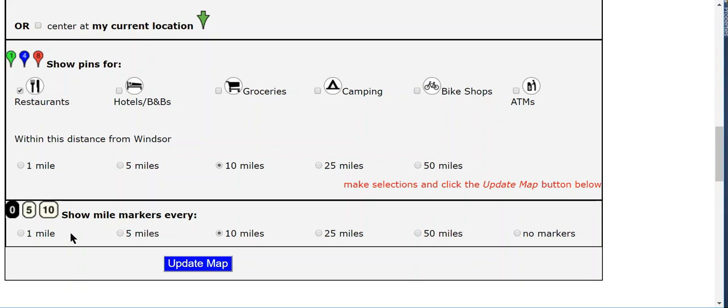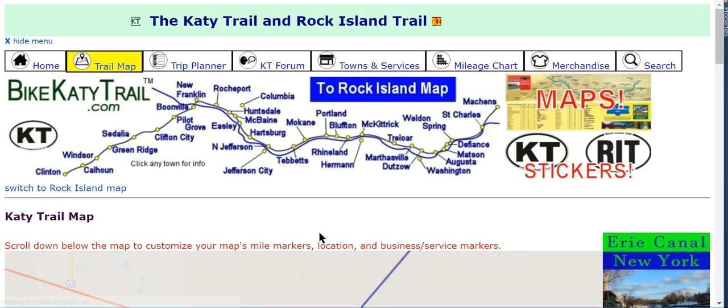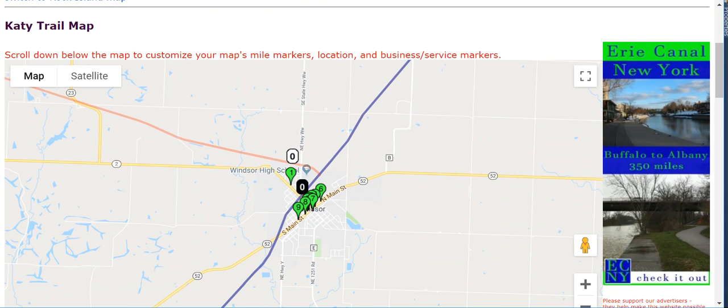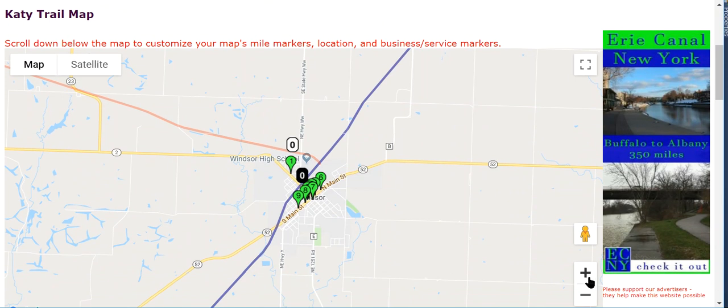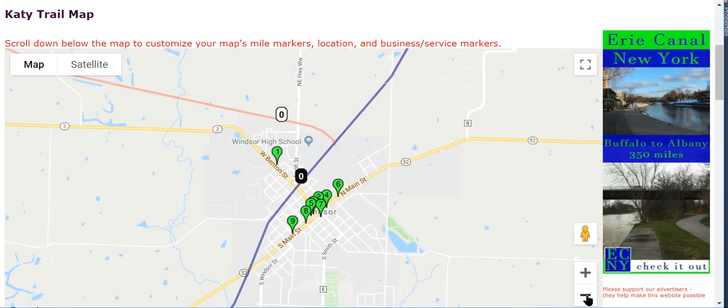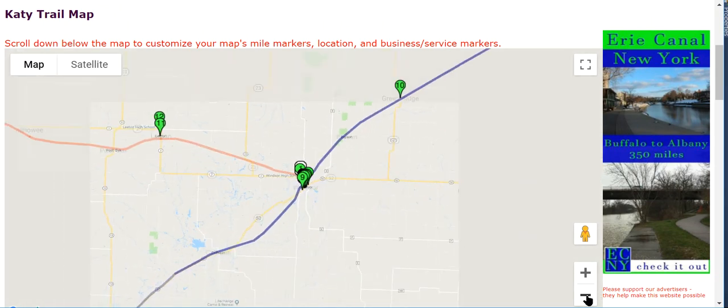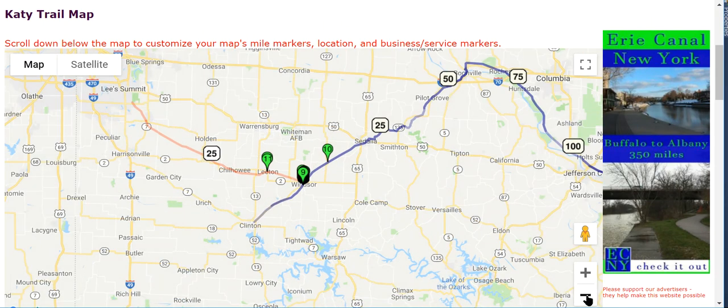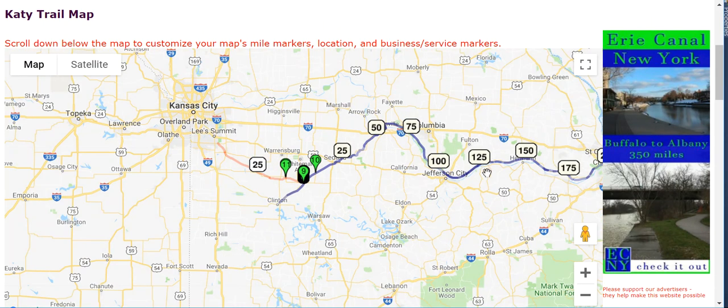The other option is the mile markers that we saw on the map. We were seeing them at 10-mile increments, but for example, let's say you only want to see it at 25 miles. You click that, and we're zoomed in pretty close, but if we back up, we can see now that it only shows them every 25 miles along the route.